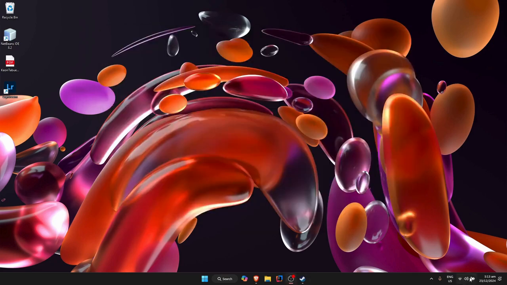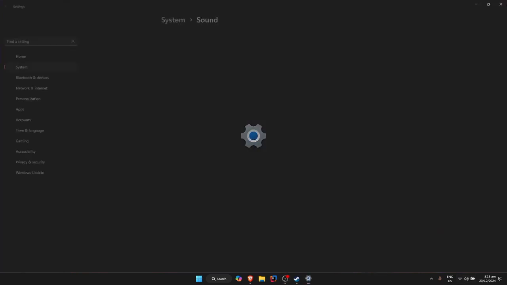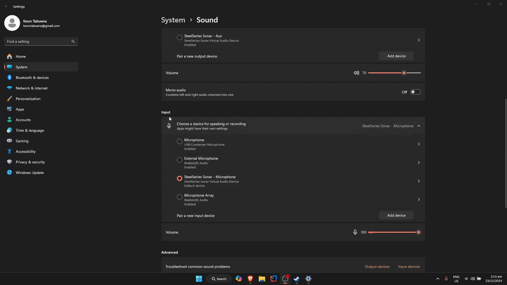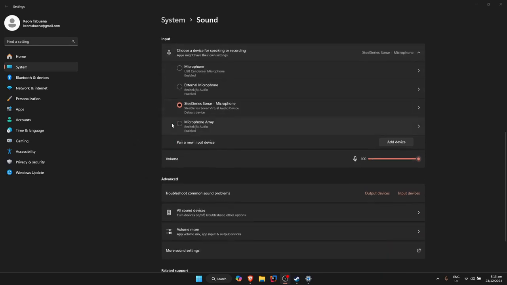After that, just right click here on the sound icon of the taskbar, click on sound settings, then it will bring you right here and just scroll down till you see the microphone or input settings right here. So make sure that you've picked the microphone that you're using. So I'm currently using this, so that's set to that.